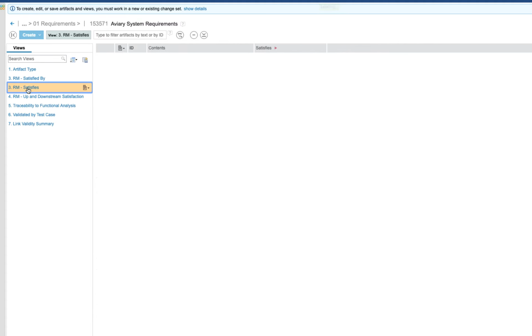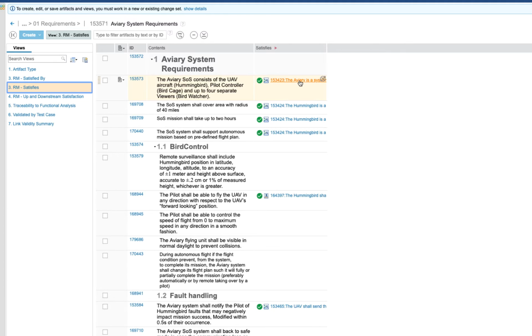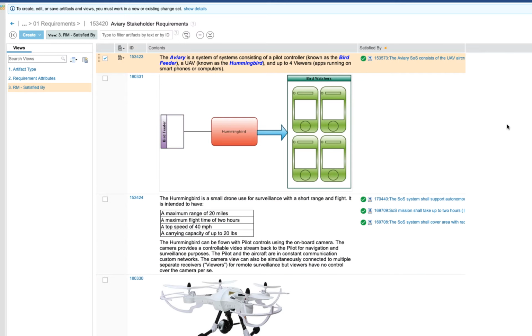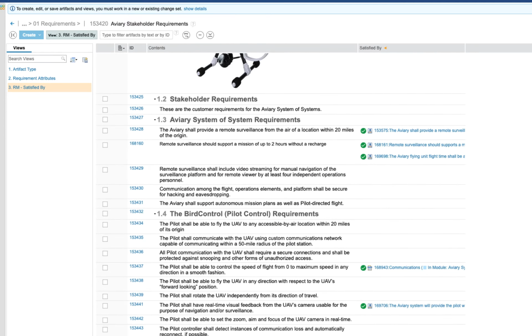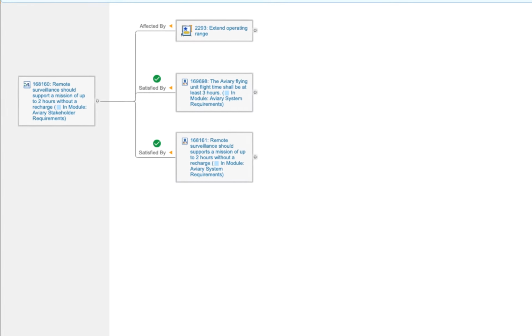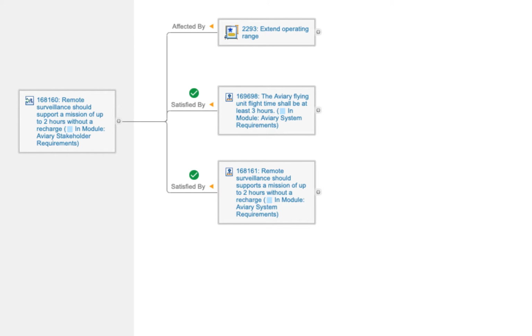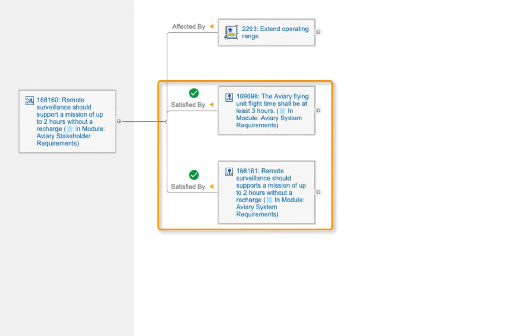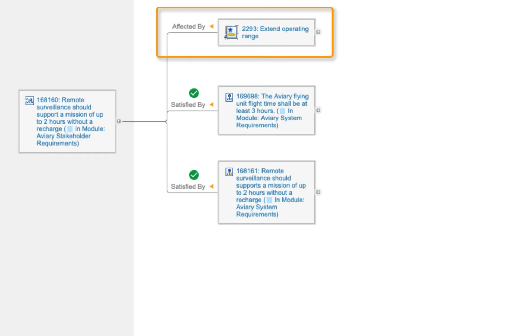Let's apply this view and we'll navigate back up to the stakeholder level requirements for the aviary. If I select this stakeholder requirement, then I can open this Links Explorer to see all of the traceability from that requirement. I can see that it's satisfied by two system requirements for the aviary downstream, and it's also affected by a project change request against the aviary in Engineering Workflow Management.